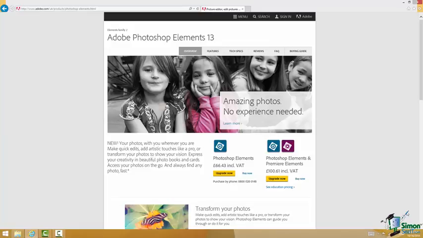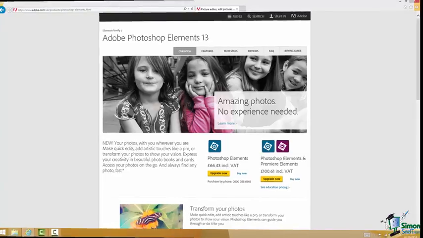Now there is, however, a very good consequence of this close relationship between the two, and that is that if you learn how to use Photoshop Elements, you really will know a lot about how to use Photoshop. And if you subsequently decide to move up to Photoshop, you're going to find you've got a good head start if you know how to use Photoshop Elements already.